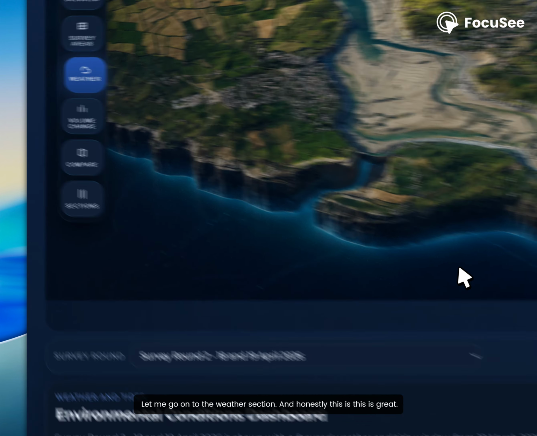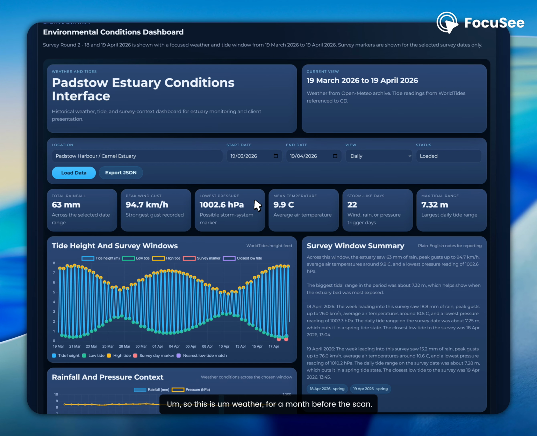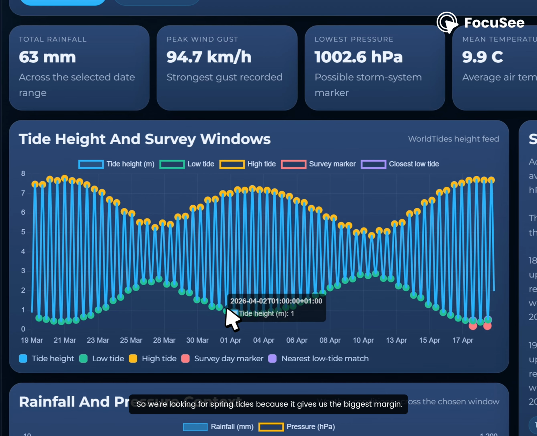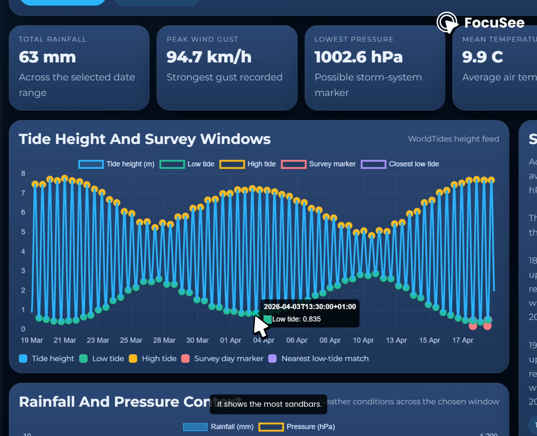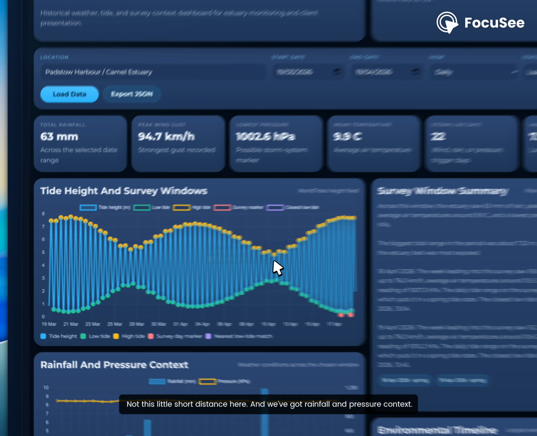Let me go down to the weather section, and honestly, this is great. This is weather for a month before the scan, and obviously we can change the dates as well. We've got the tide height and survey window, so you can see the red dots down here are our survey markers, and then we've got low tides and high tides here. We're looking for spring tides because it gives us the biggest margin. It shows us the most sandbars. That's when there's the biggest difference between high tide and low tide, not this little short distance here.